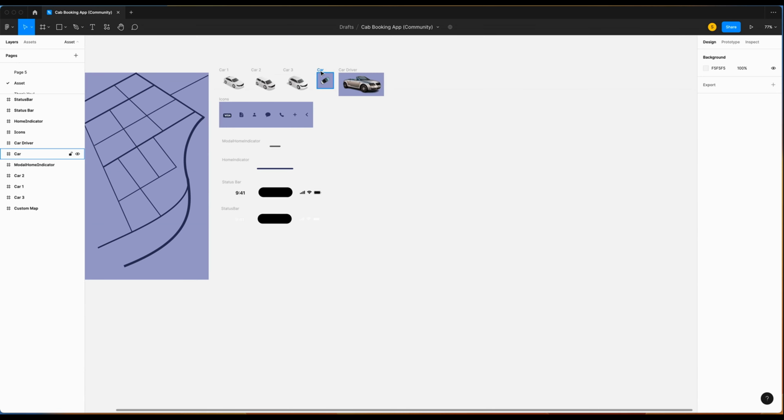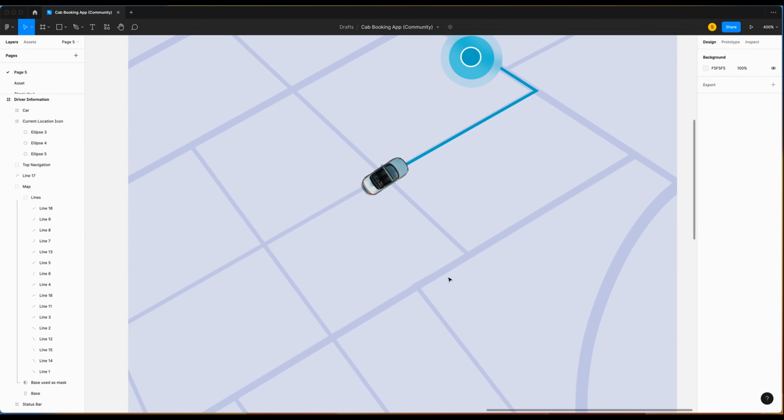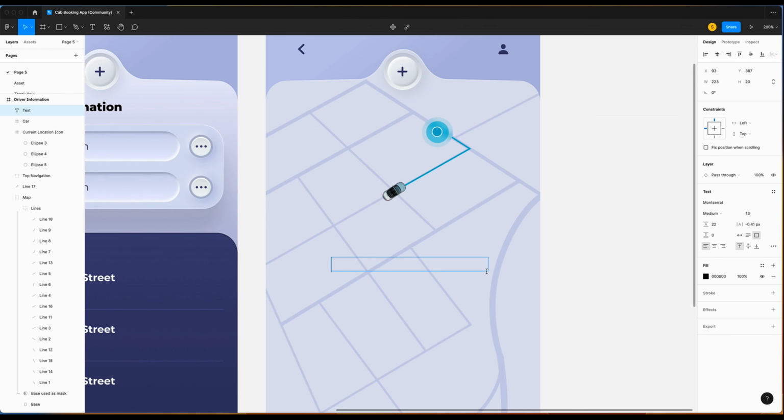Make sure to put on top and place the car at the point of the line. Now we're going to create a floating layout. Click on T and write "U driver arrive in 3 minutes." The size is going to be 15. Color is black. Adding left and auto width.